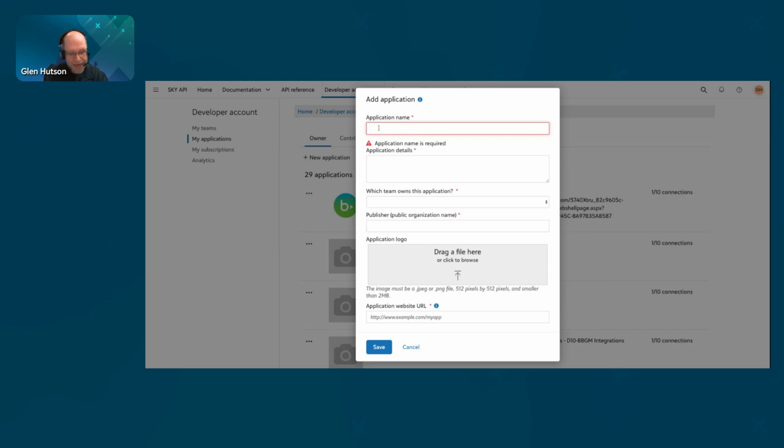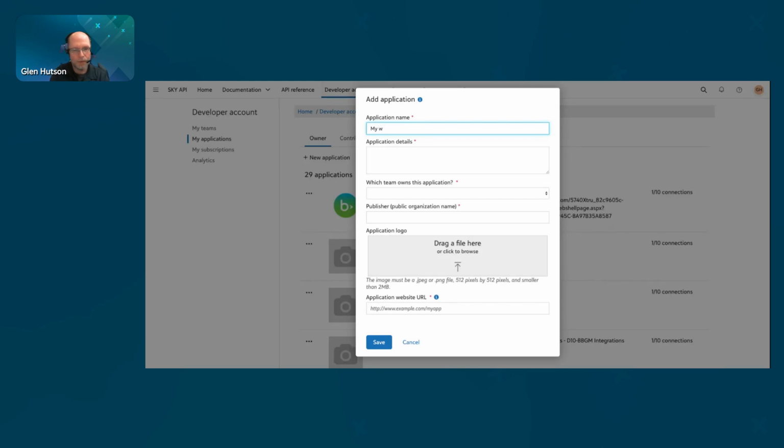I'm going to give the application a name, my workshop app, application details. Very creative, I know. You may or may not see an option here that says which team owns this application. I'm going to choose not owned by a team. If you do not see that question, no worries. You're not missing anything. It's just something that shows up depending on different scenarios.